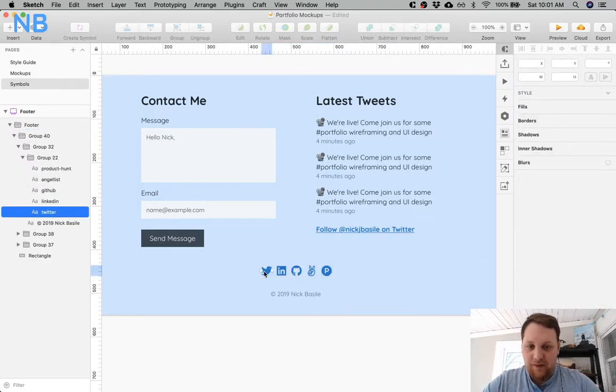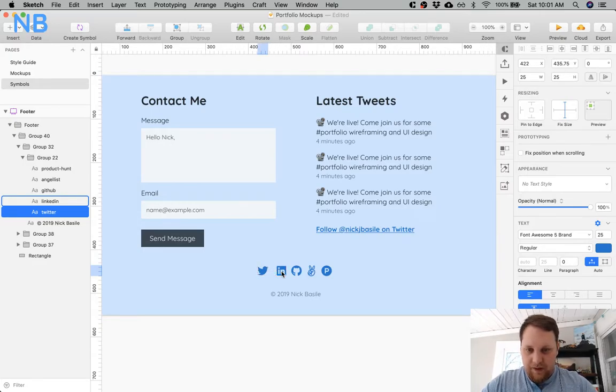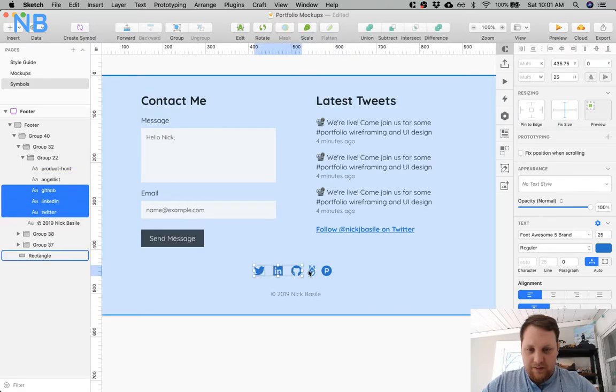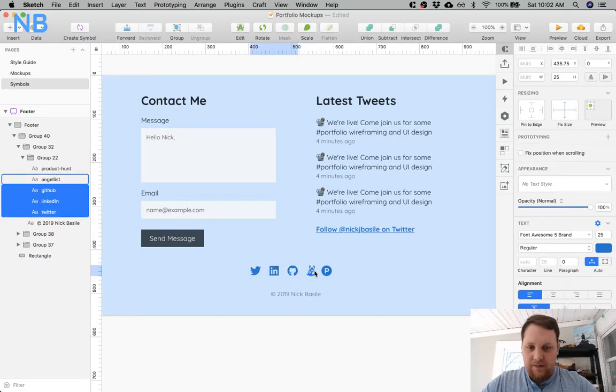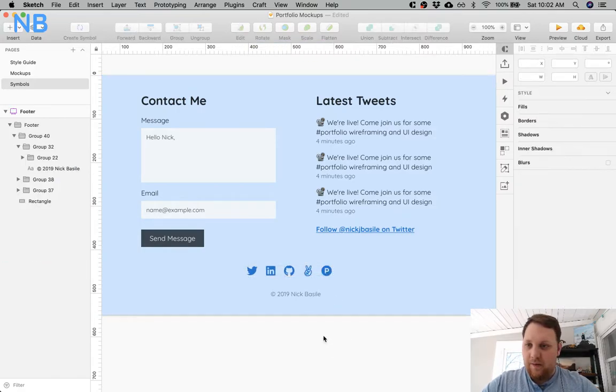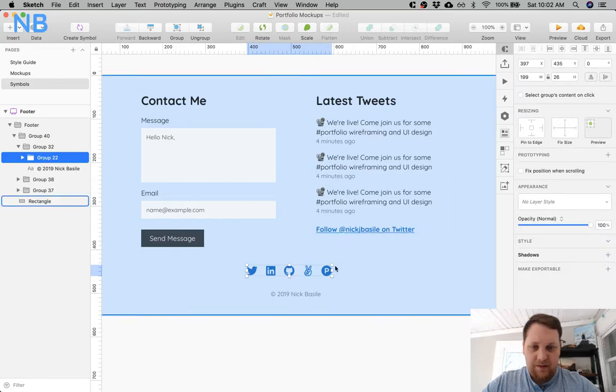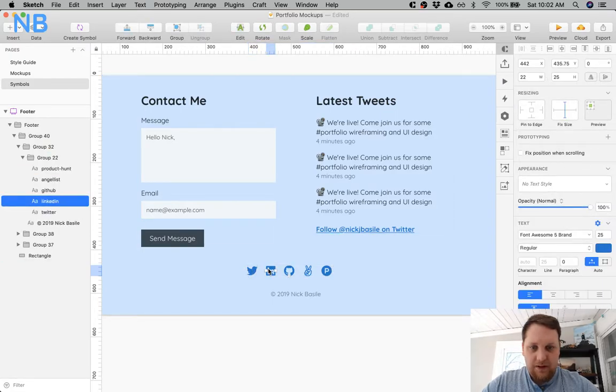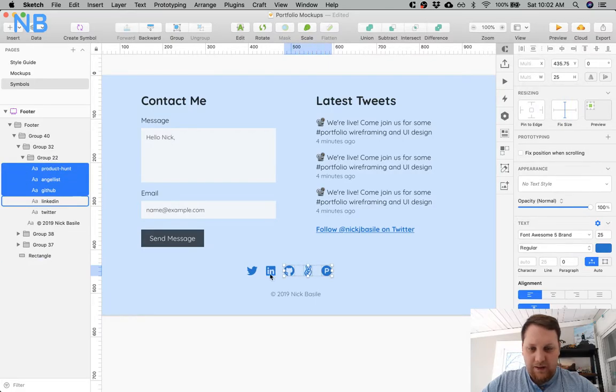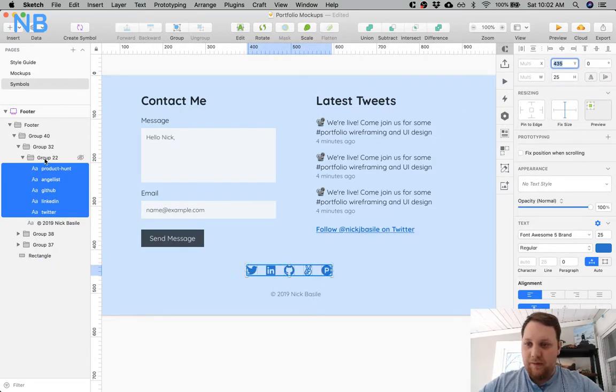Alrighty, looking pretty good. Bump that over. We'll do about 20 pixels in between them, I think. Ooh, that's not what I wanted. Just to make sure we have enough spacing. Alrighty, we've got all those again, and for some reason they're not exactly on a whole pixel value. I don't know why this keeps happening. We can just tweak that real quick.